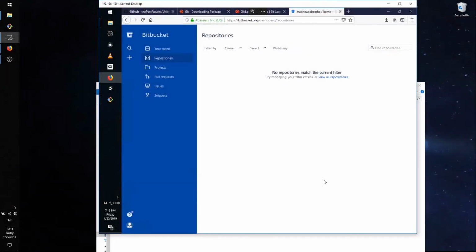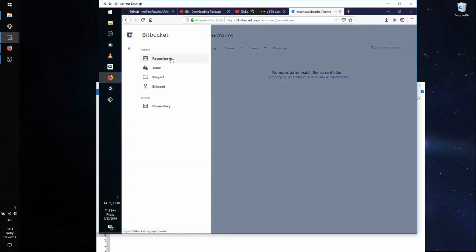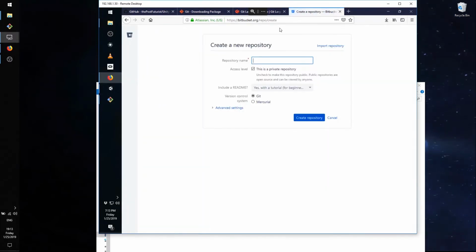Once you've created your Bitbucket account, go ahead and go to repositories, click this little plus to create a new repository. Give it some sort of more or less meaningful name. I'm going to call it Sandbox Git for Unity. As you can see, I've created several of these for practice. And yeah, we want to keep it as a private repository. Include a README? No. Create repository.